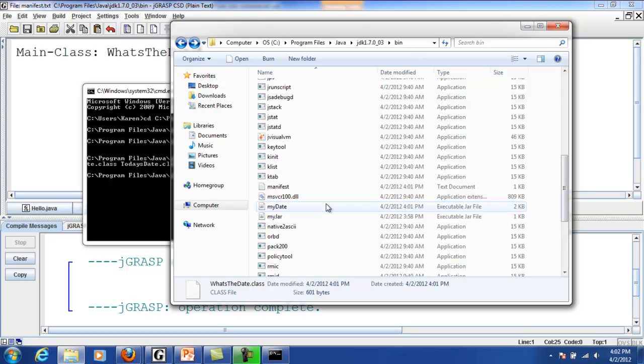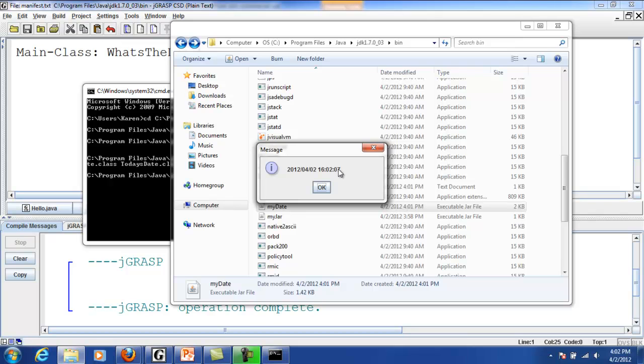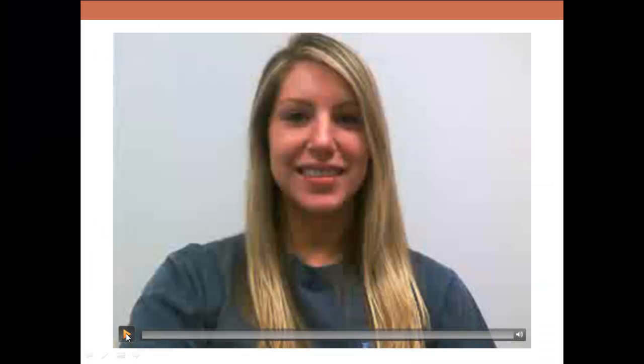Okay, here's our jar file, mydate. I'll double click it and it displays the current date. I hope you found this tutorial on jar files beneficial. Good luck.